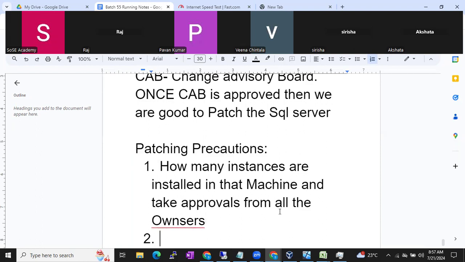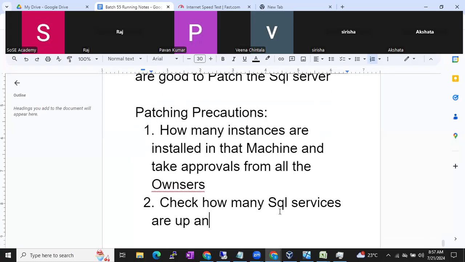Second point, check how many SQL services are up and running, guys. You have to check. Why? I'll tell you. Guys, these are the precautions.